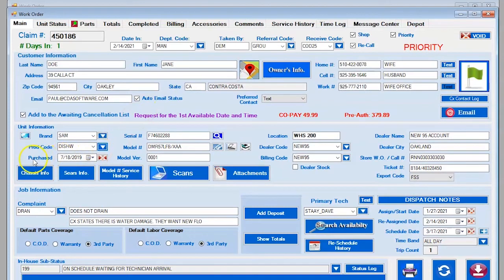And then last but not least, we have the purchase date. You can manually put in the purchase date. Through the RTI, which is the real-time integration, through Service Bench, Service Power, and Dispatch.me, if that information was given to us, we will input it automatically. We also will automatically input brand, product code, purchase date, the serial number, the model number, and the version number. If all that information was provided, we will insert that information.